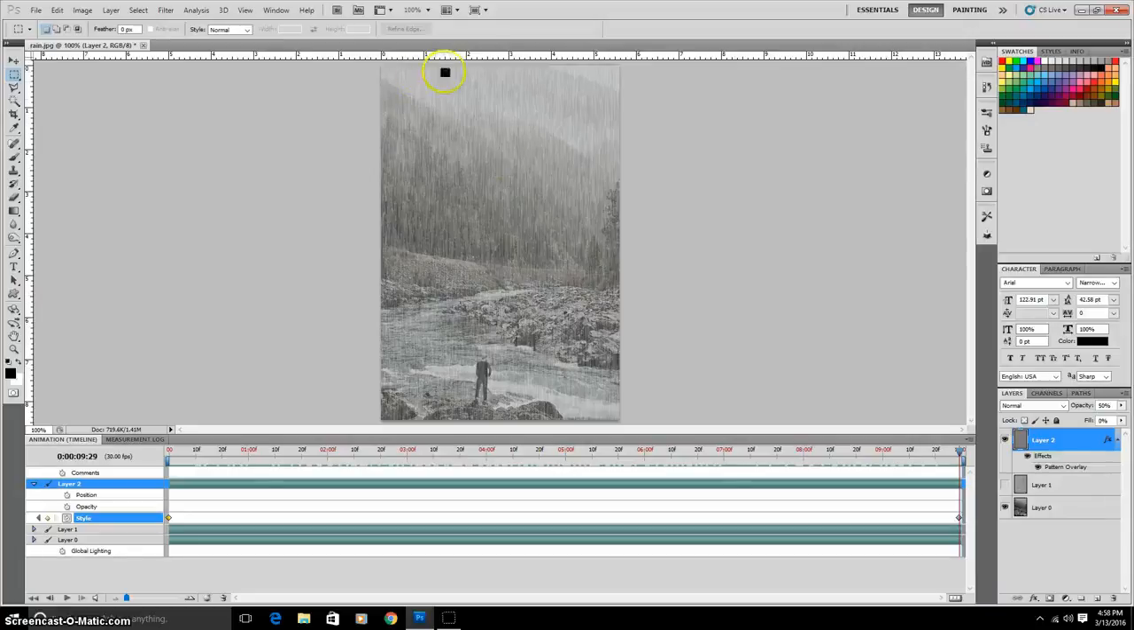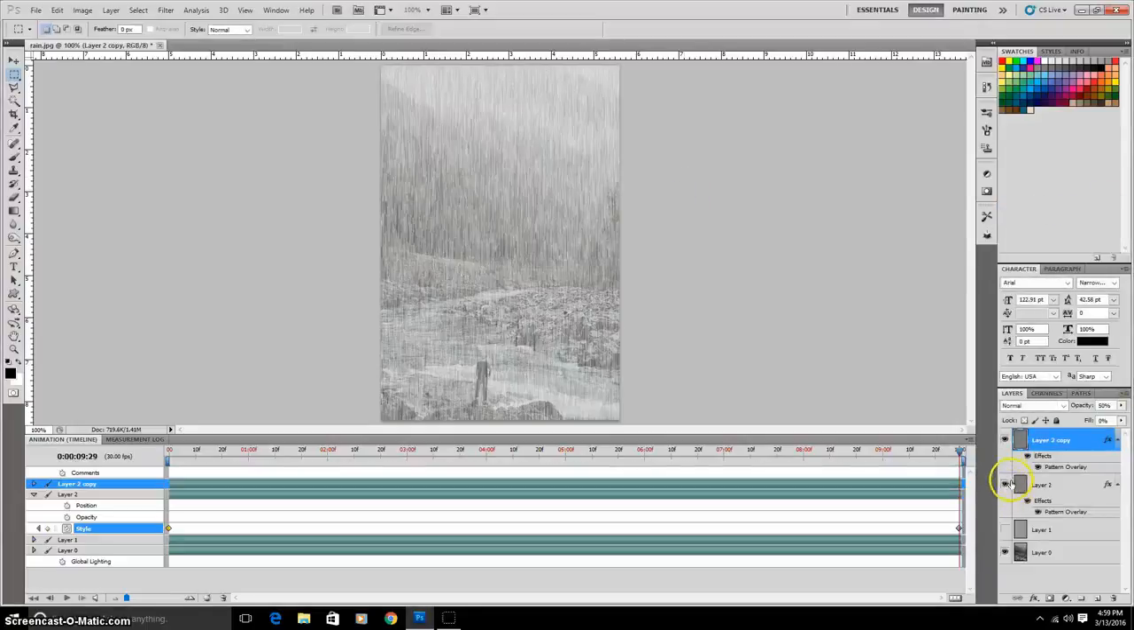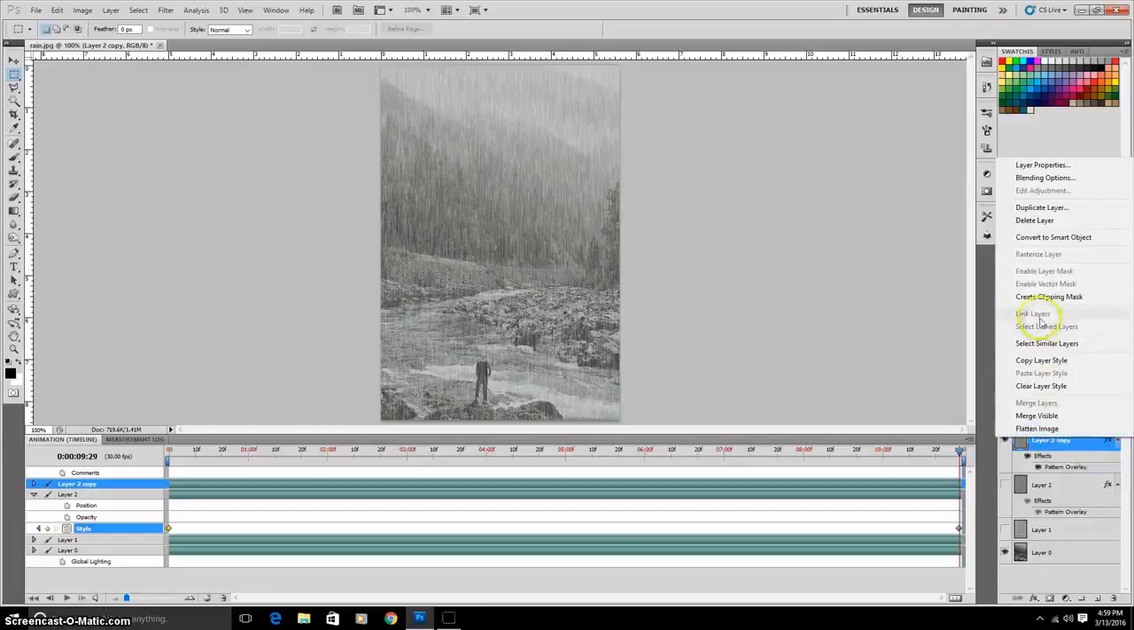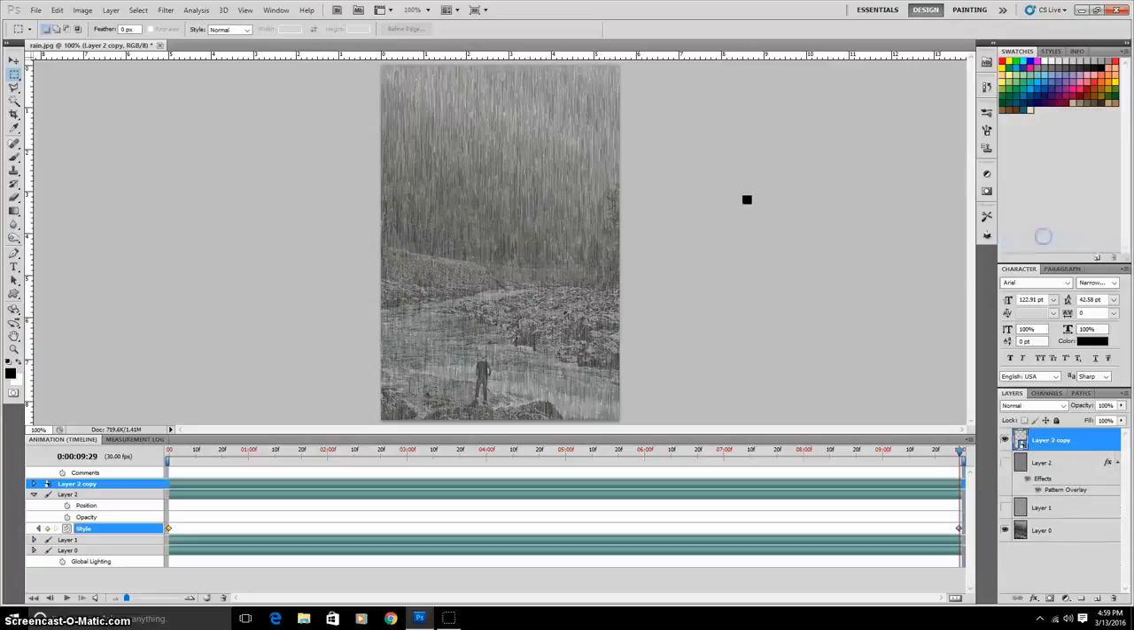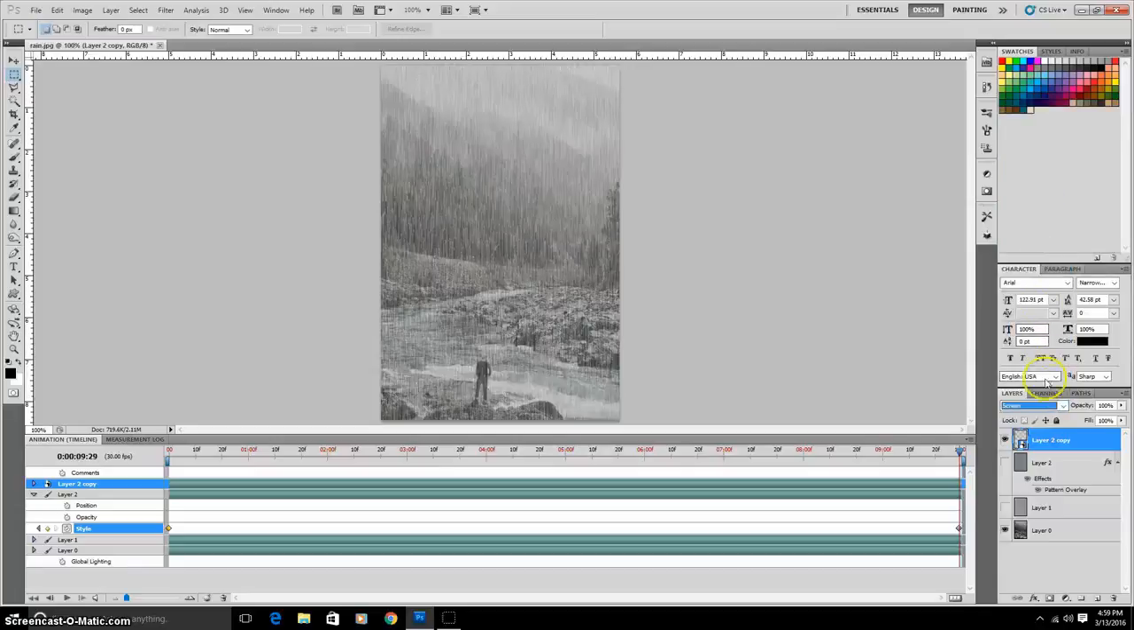Now, if you want the rain to fall straight down, it's okay like that, but sometimes you want to change the direction of it a little bit. So what I'm going to do here is right click on Layer 2, duplicate the layer, and make this lower one invisible. Click the little eyeball, and then on this top one I'm going to right click here and convert it to a smart object. Okay, now after I do that, it switches it back to normal overlay. So I'm going to go to this little window here and go back to screen. All right, and then again, if you want to change the opacity to where you want it, you can. This looks pretty good.